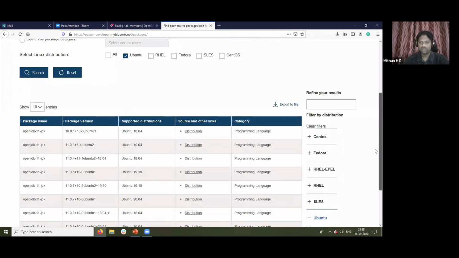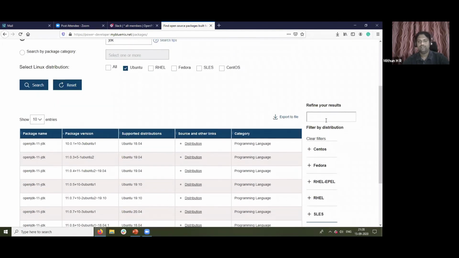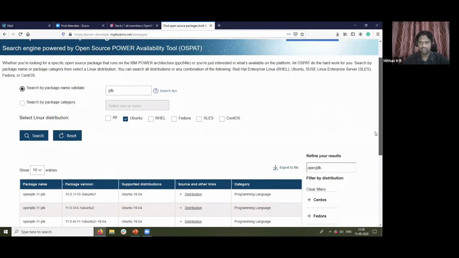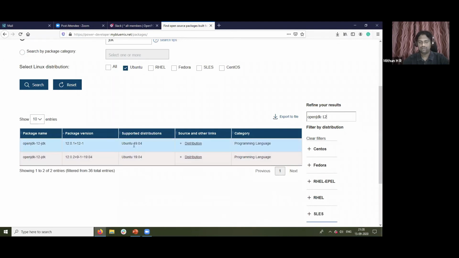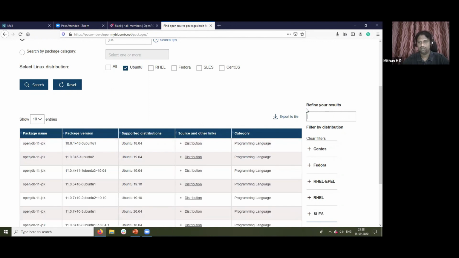You also have a filter section where you can key in particular information. Suppose I am giving OpenJDK 11. Okay, let me try something else. Suppose I want to search only for OpenJDK 12, I can give that and it will filter. It will not go back and hit Elasticsearch again. The results already there will be filtered, and it will be faster.